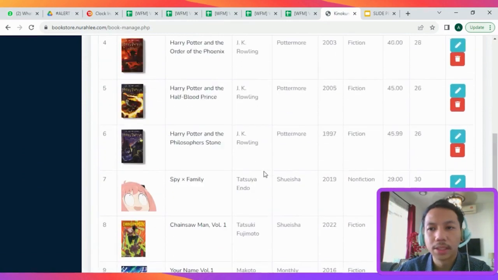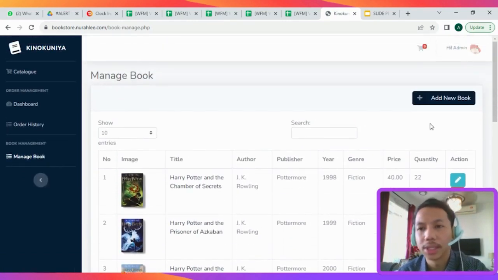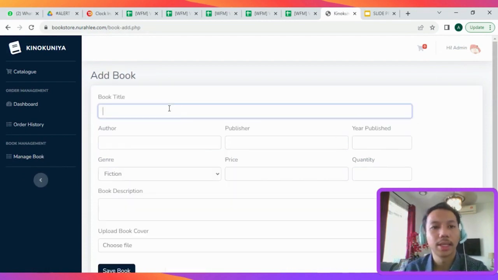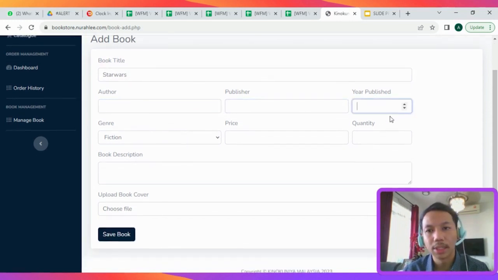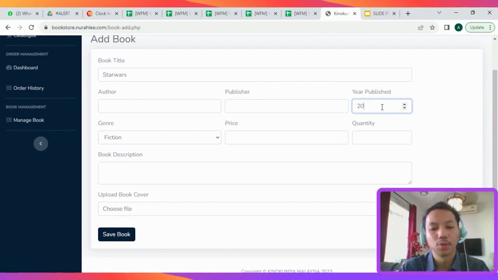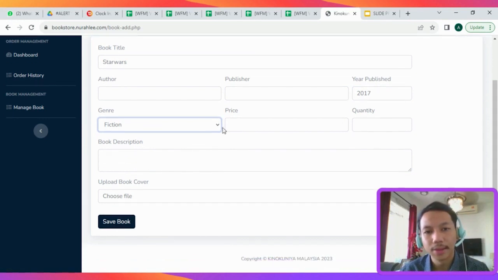So let's just test the second use case, which is add book. So let's say I want to add the new book name. Okay, I can just click on author, publisher, but I need to enter the year of publish. So let's say 2017. Or I can just use this toggle button. Okay, and I need to choose the gender, which is fiction or non-fiction, as well as the price. I need to enter the price.